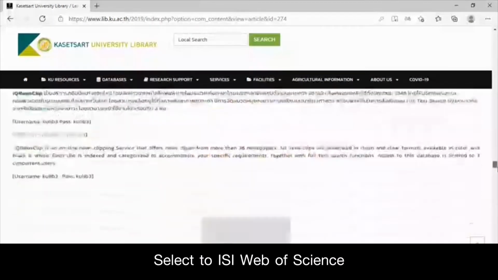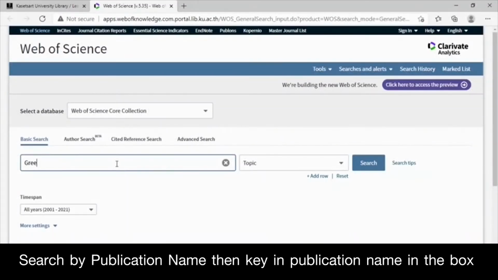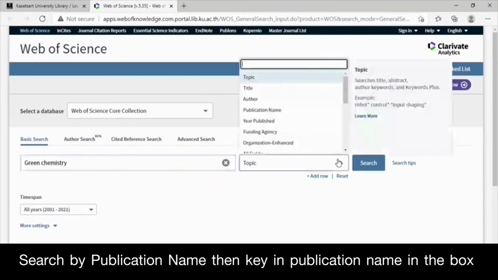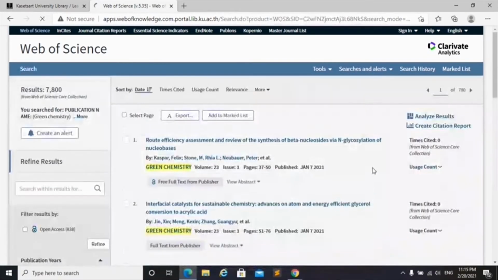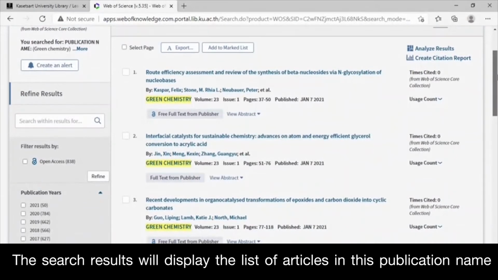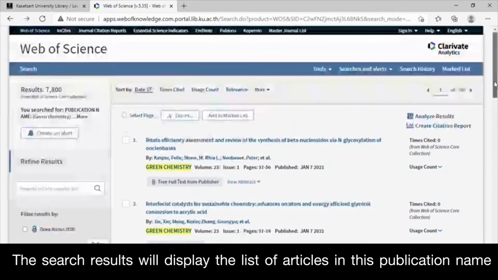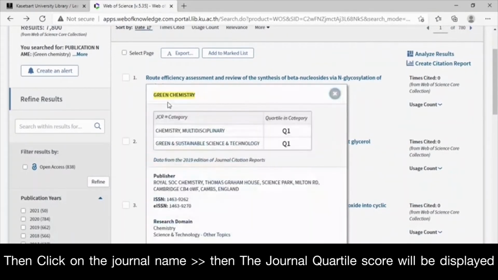Select ISI Web of Science. Key in the publication name in the box. Click Search. The search resource will display the list of articles in this publication name. Click on the journal name. The journal Quartile score will be displayed.